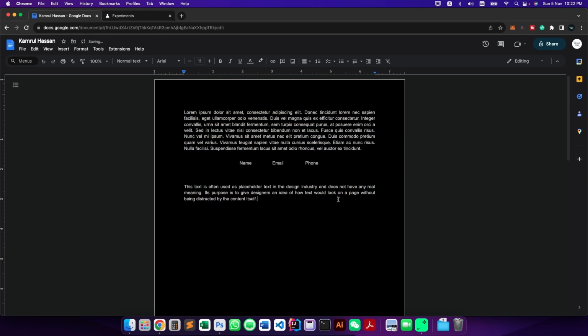So that's it. This is the easiest way you can turn your Google Docs into dark mode. This is basically the complete dark mode. If you want, you can just make the page white and everything else dark.